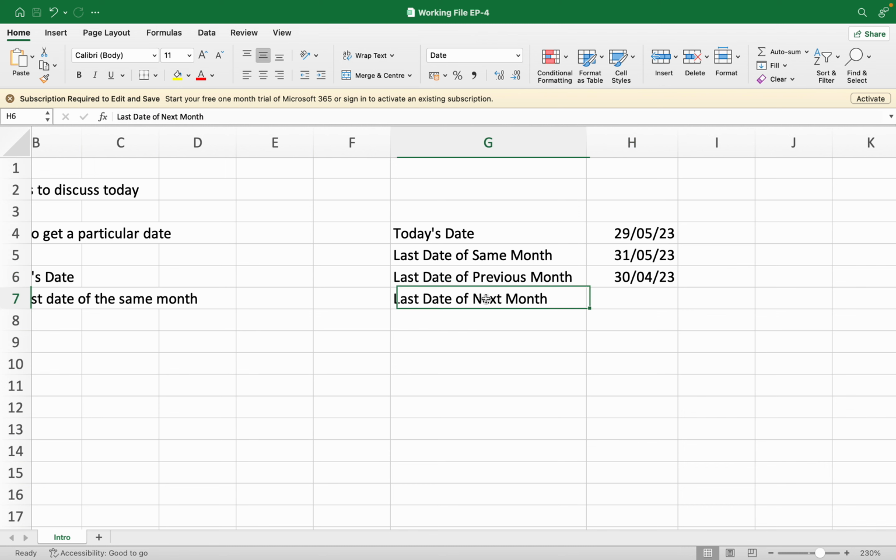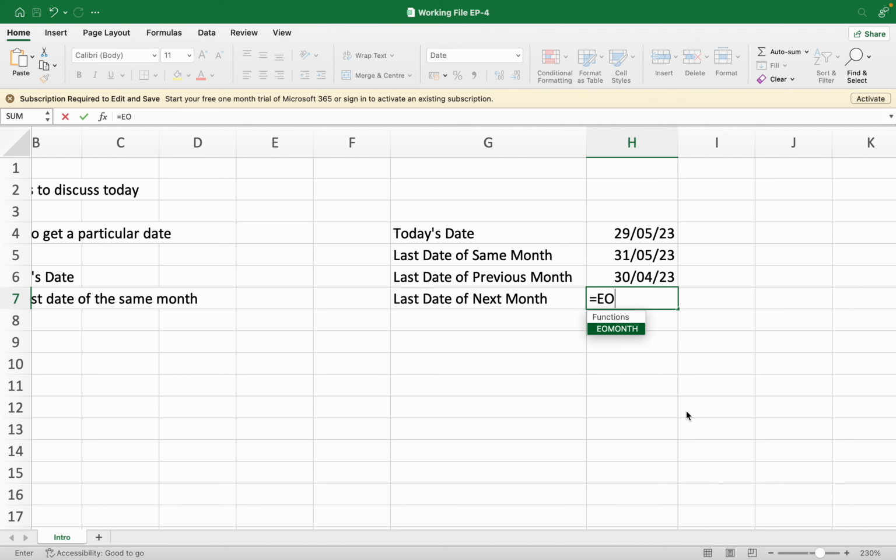Similarly, if you want to get the last date of the next month, what you have to do is type the EOMONTH function again and open the bracket, and select the date for which you want to do the exercise. For the previous month we used -1, for the same month we used 0, and for the next month we have to type a comma over here, and press +1 over here. So we will get the last date of the next month, which is 30th June 2023.